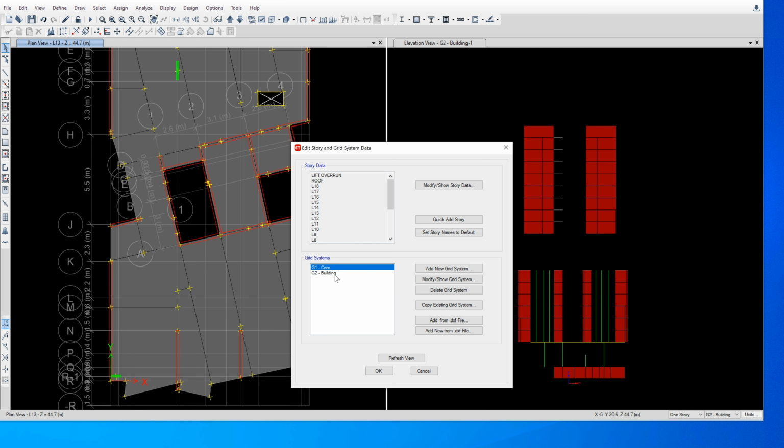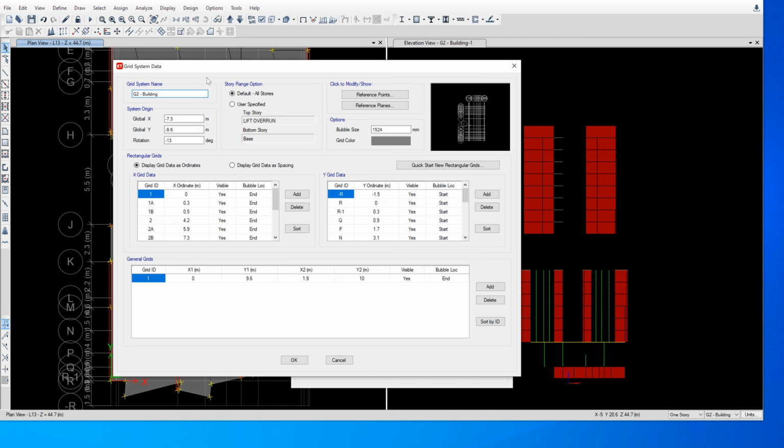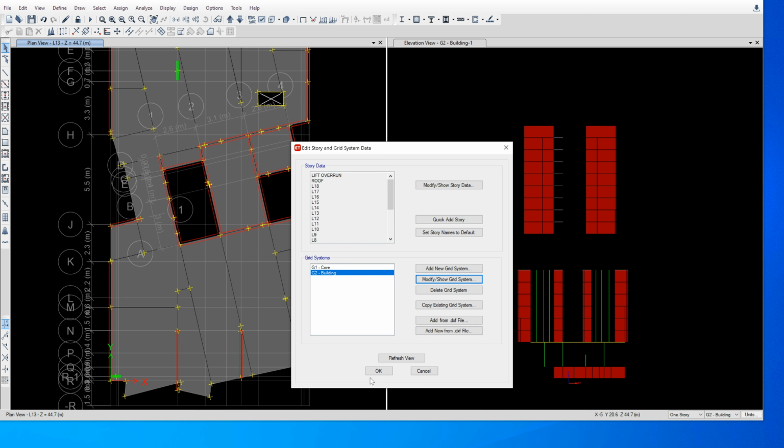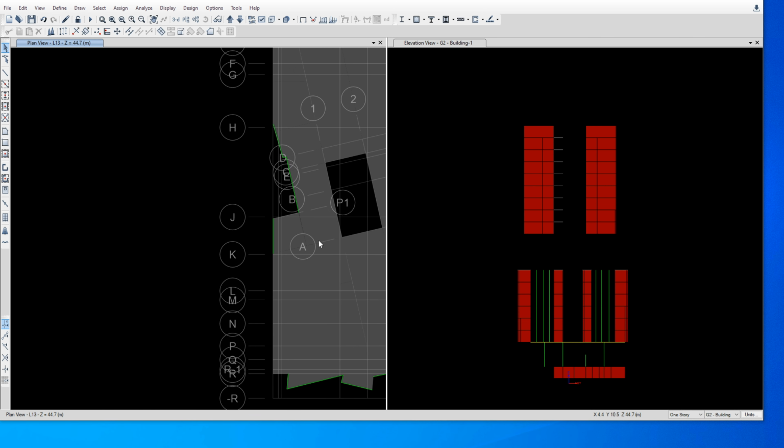I can edit my building grids, click modify and show the system. Here you can see that the grids that you user define or manually define come at the bottom, and you can actually change this to, say, this is precast 1 grid for example. I'm going to click OK, and click OK, and you can see its name here has changed.